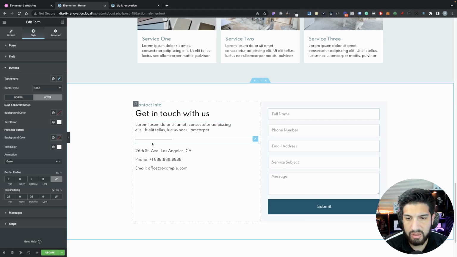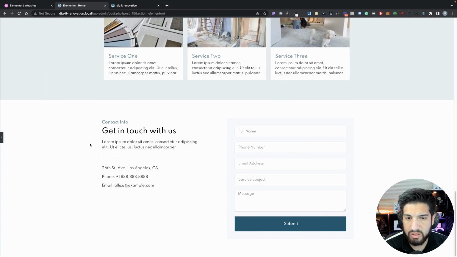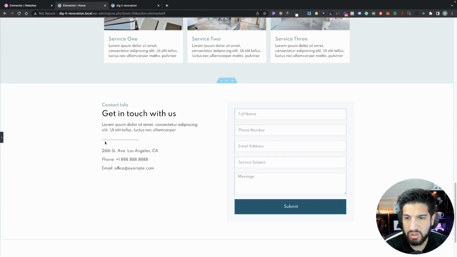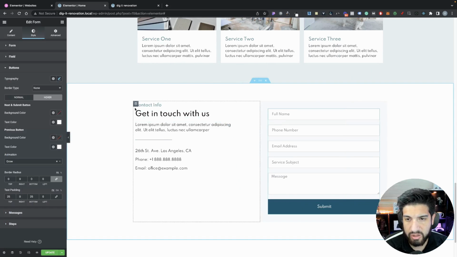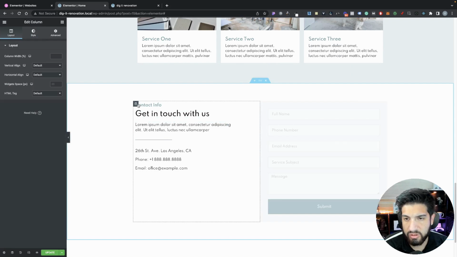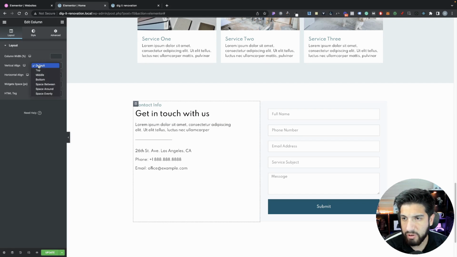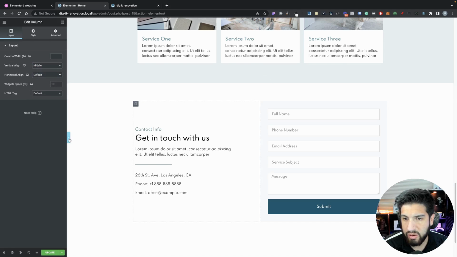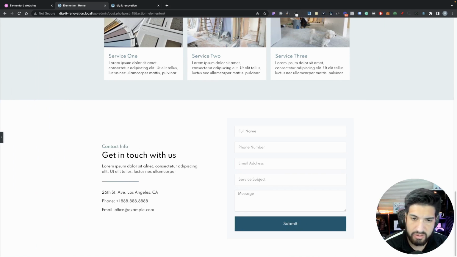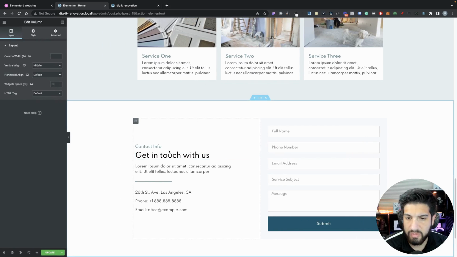And then, this is more of a preference, but it's up to you. I'm actually going to set this content to the middle of this column. So click on your first column and set your vertical alignment to the middle. And that will bring it down. And I think that's better. That looks a lot better. I know that the alignment could be your preference, but I'm going to leave it at that for now.